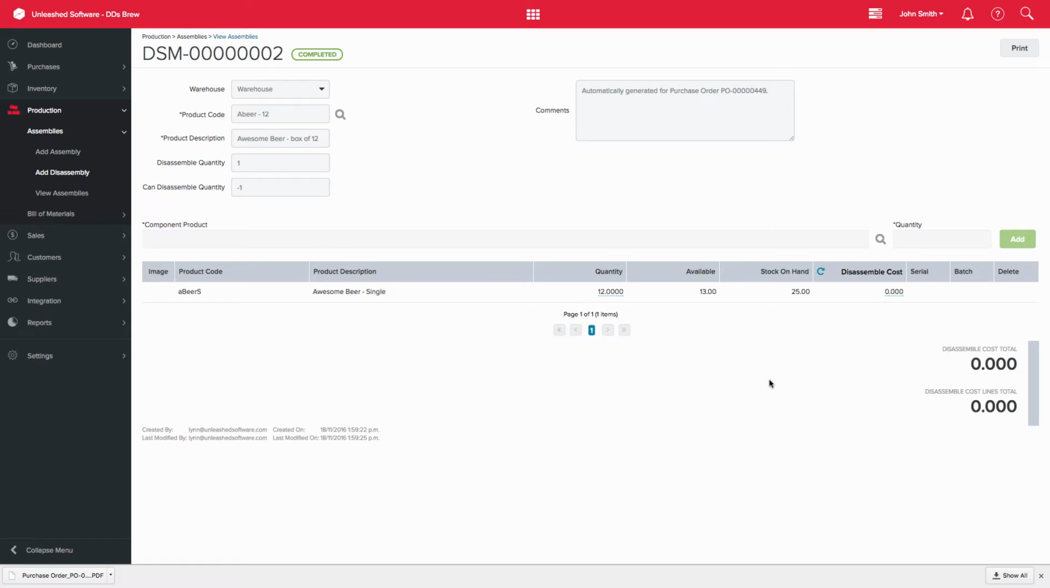You might also use disassembly when a unit conversion is required. This may be the case when purchasing items from overseas. So for example, you could be purchasing in kilograms, but you want to receive it in pounds.